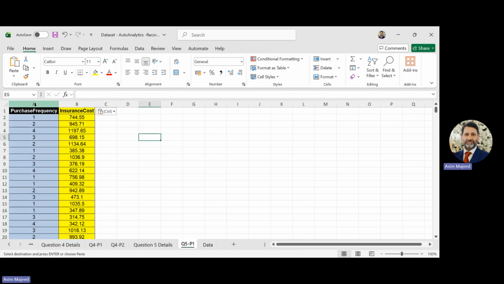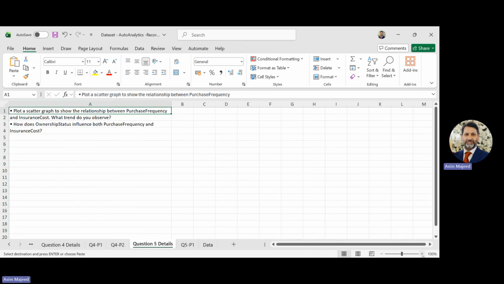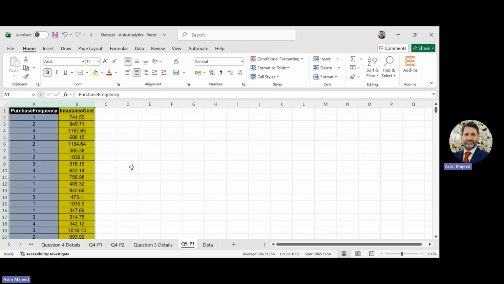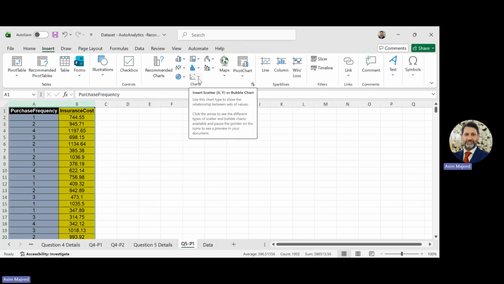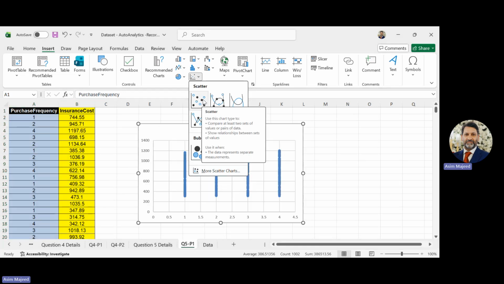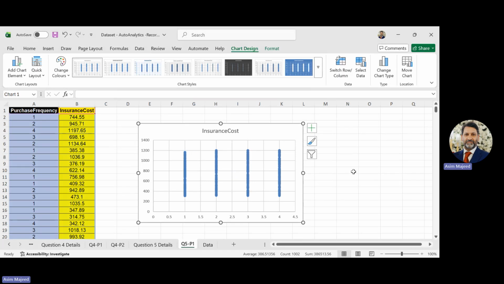Once you have copied and pasted these two columns, to reiterate, the first question is to plot a scatter graph to show the relationship between purchase frequency and insurance cost. So we have copied and pasted these two columns into question 5, part 1, and then you highlight these two, go to insert, and here we go. We have different types of charts. Different versions of Excel might show you different graphs, but you have to pick the scatter graph. Click onto that one, and you can pick any option here, but I would prefer you to use the first option.